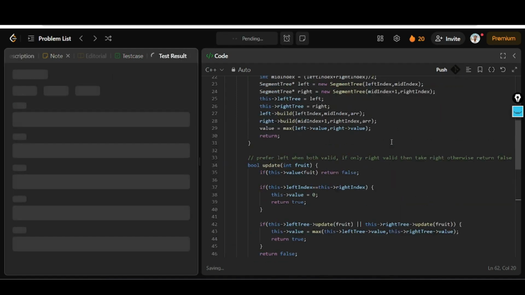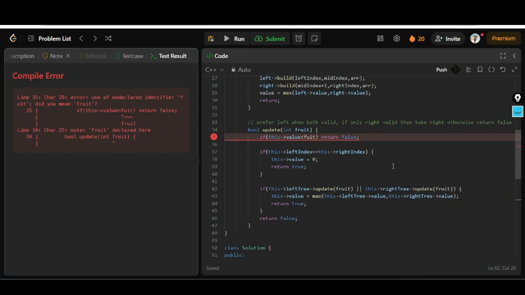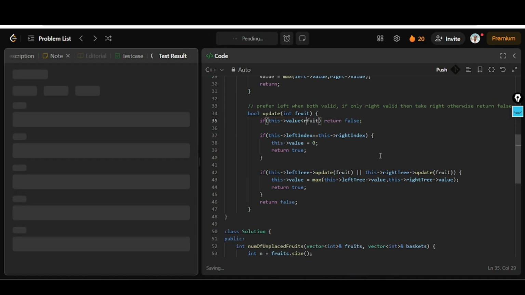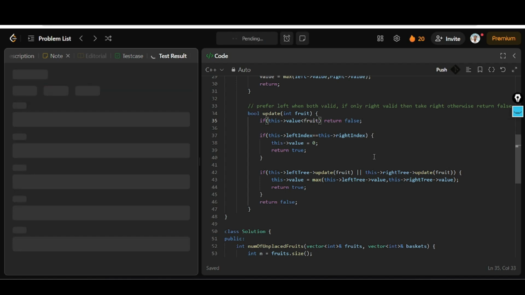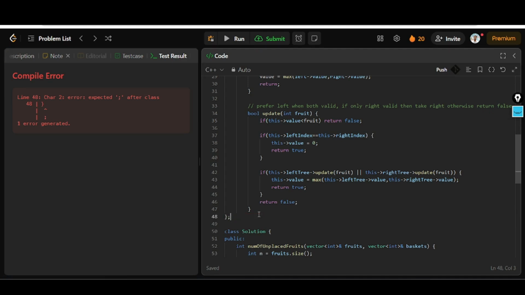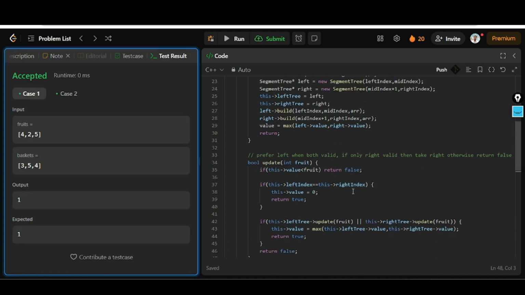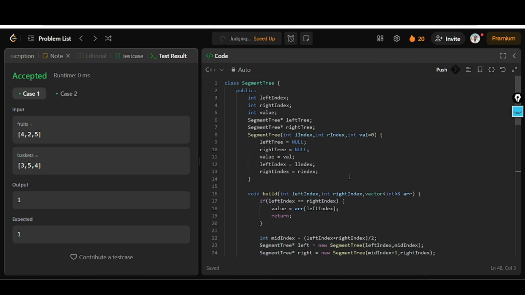Let's see if this works. This should be a fruit. I'm sorry, fruit. Now there should be a semicolon. Alright, this works. Let's submit and see.